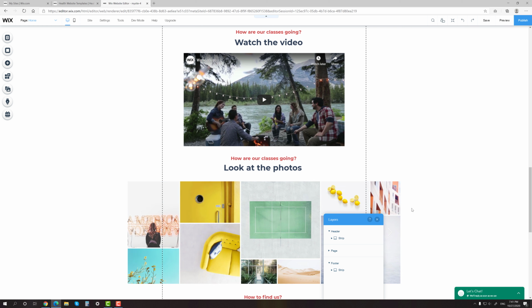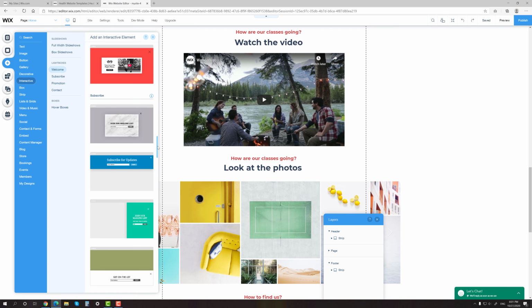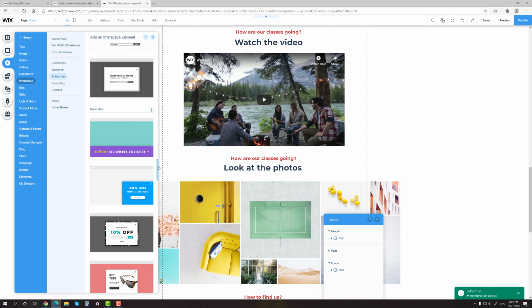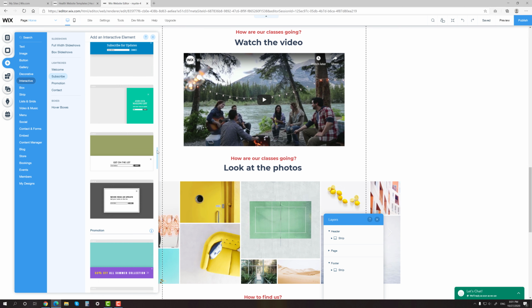You may have avoided using pop-ups on your site so far due to their poor reputation. However, pop-ups are actually an excellent way to boost conversions, as long as they don't negatively impact your user's experience. Wix also allows you to add pop-ups out of the box. You can find them on the Interactive tab. That might be a subscription form, promotion box, welcome message, and so on. Let's try to add one.